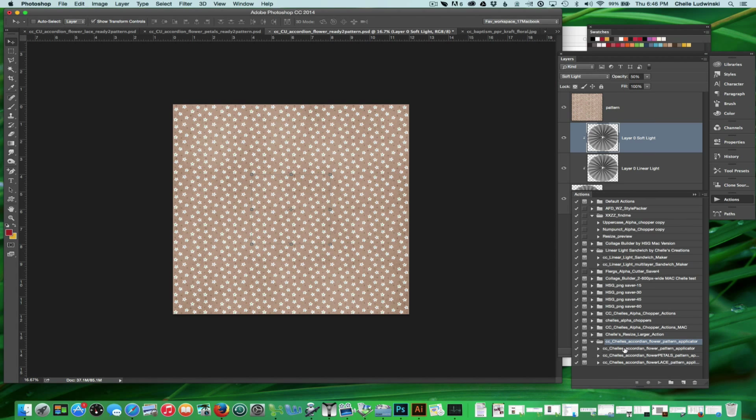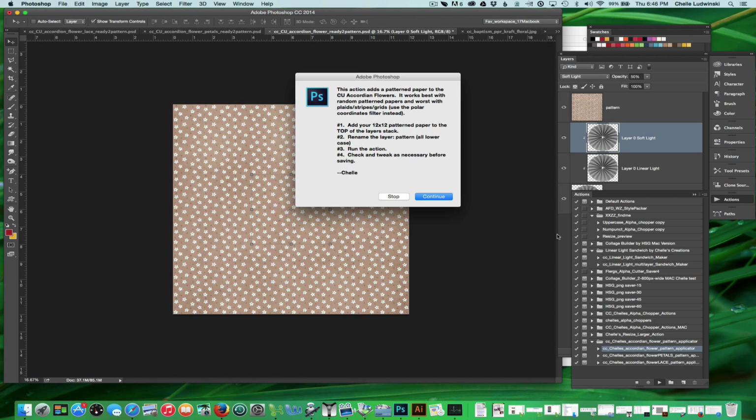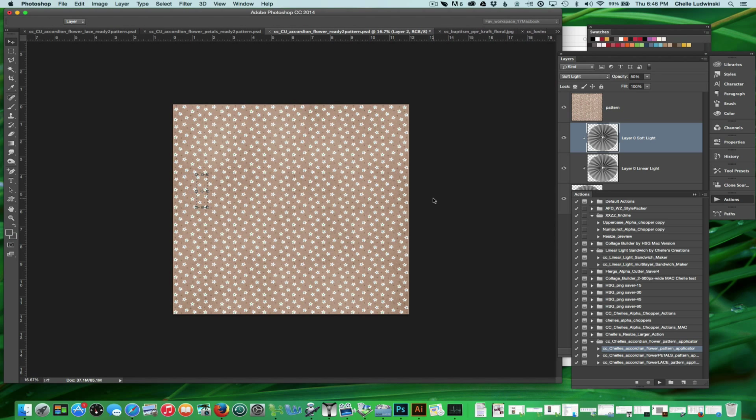Then you need to make sure you run the right action. This is just the regular flower, so I'm going to run the regular flower action and hit go. The first thing it'll do is tell you exactly what we just talked about. Add your 12 by 12 pattern paper to the top of the layer stack, rename the layer Pattern, all lowercase, and then run the action. So let's go ahead and hit continue.